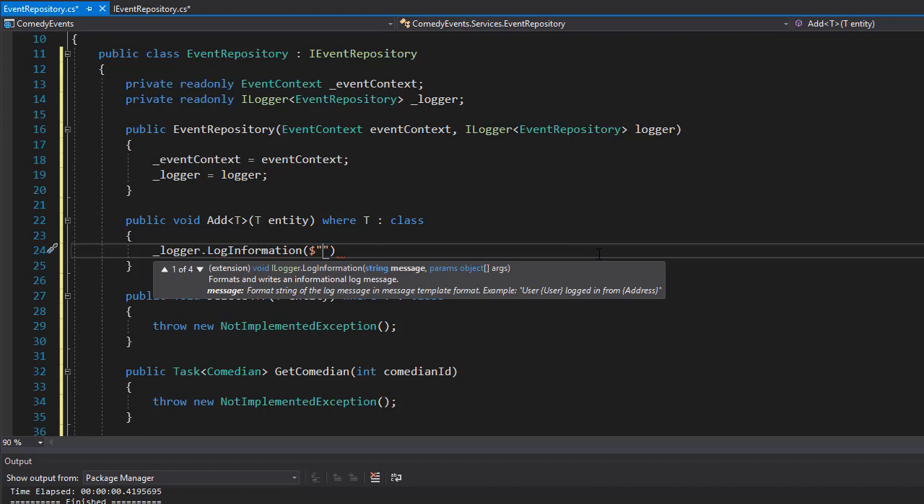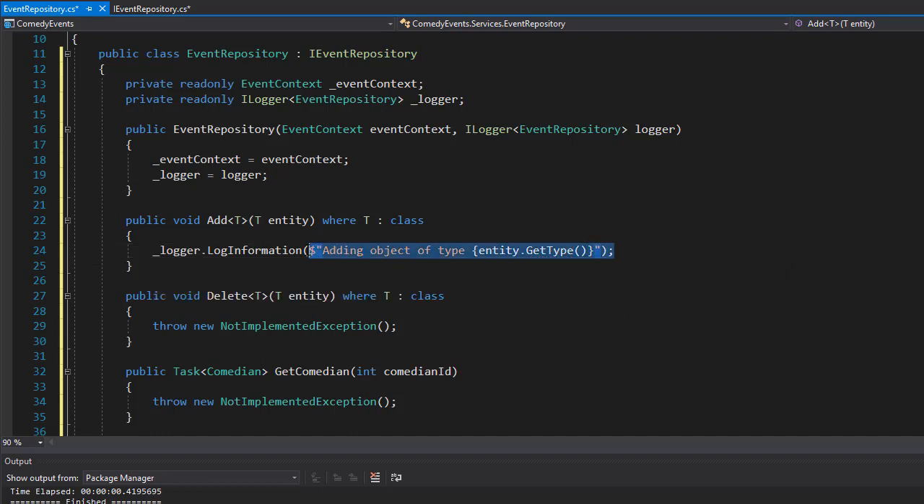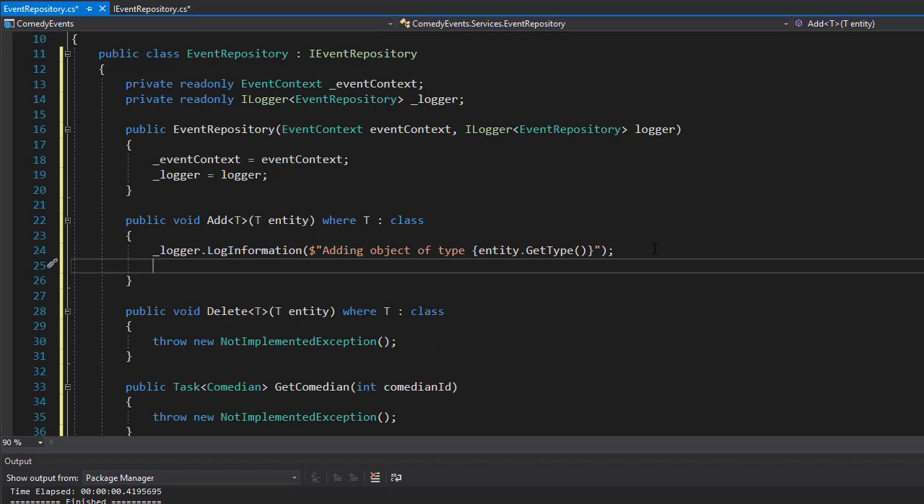And in this information, we can say that we are trying to add object of type. And we can actually type the object type itself, which is the entity dot, and we can use the get type method. So this is going to be a log in a logger. So when the user tries to add any of the classes, any of the entity into the database, this information will be logged.